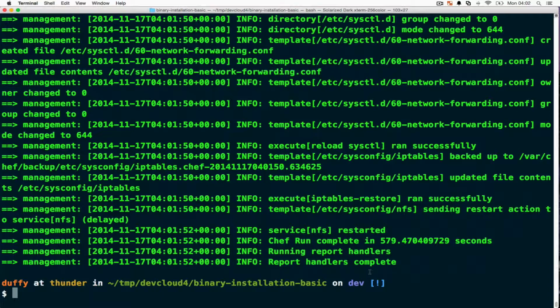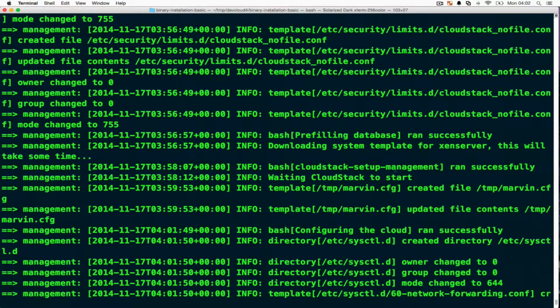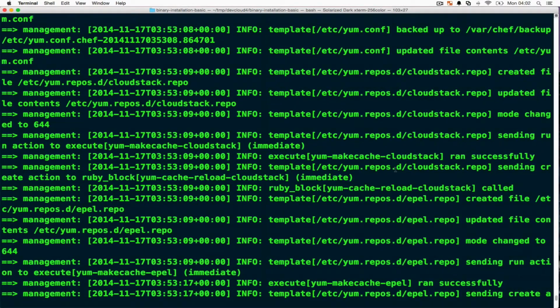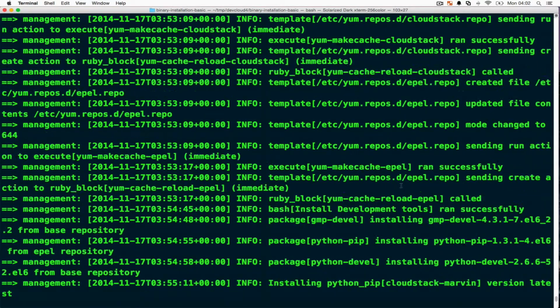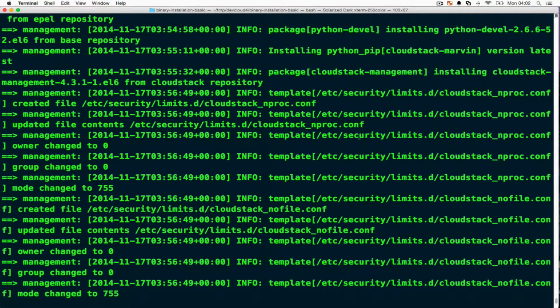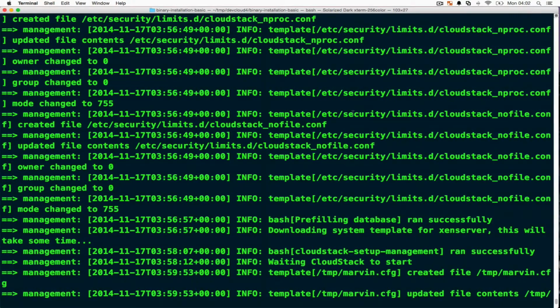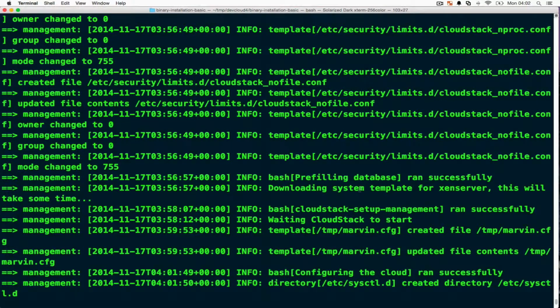Okay, Chef has finished configuring our management server box and Vagrant Up has ended successfully. Let's have a look at what happened since we paused. When we left off, we were installing CloudStack from the CloudStack repos. Since then we set up some security limits to allow CloudStack to open more files at once, and so on and so forth. We downloaded the system template for Xen server and installed that into CloudStack.